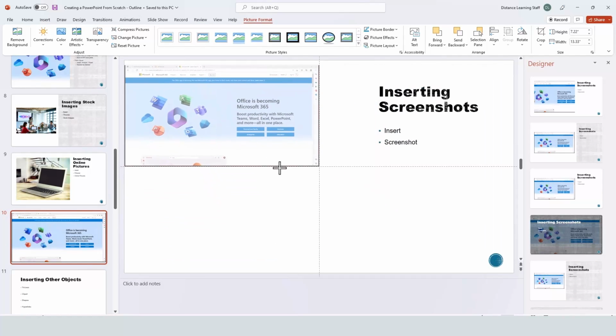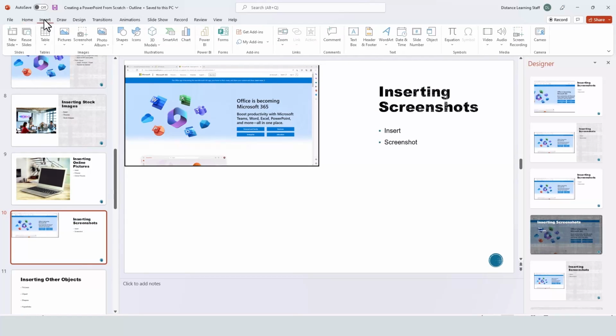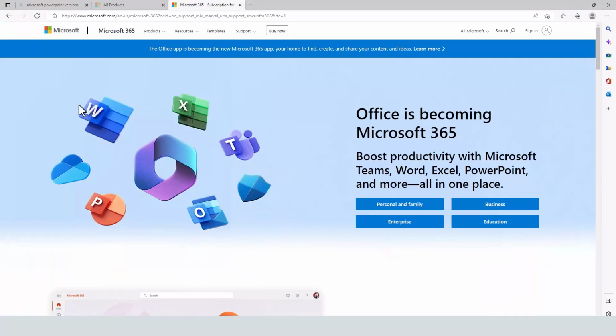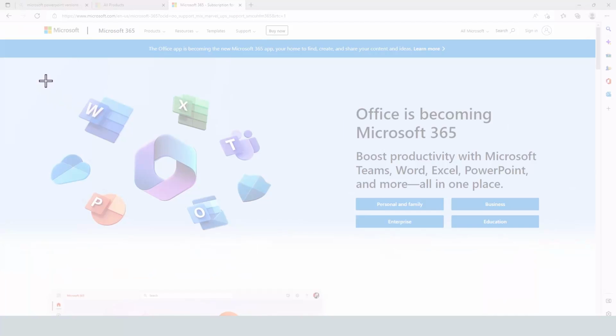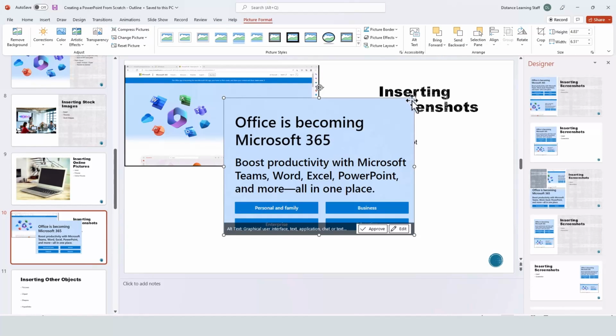Now we can resize this, and it's good to go. The other thing that we can do here is we can use part of a clipping from a particular window that is already open. So we click here on Insert, Screenshot, and then click on Screen Clipping, and then simply hold down the mouse and then select the area that you want to clip.